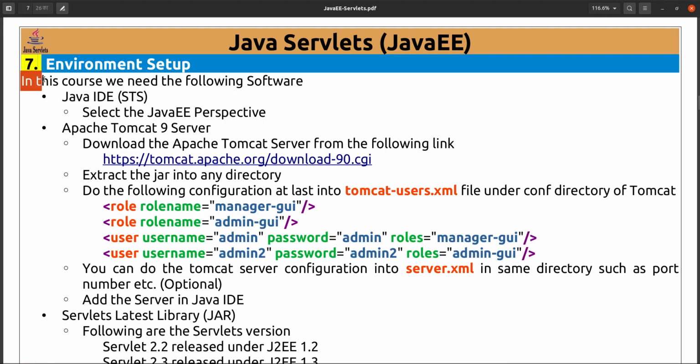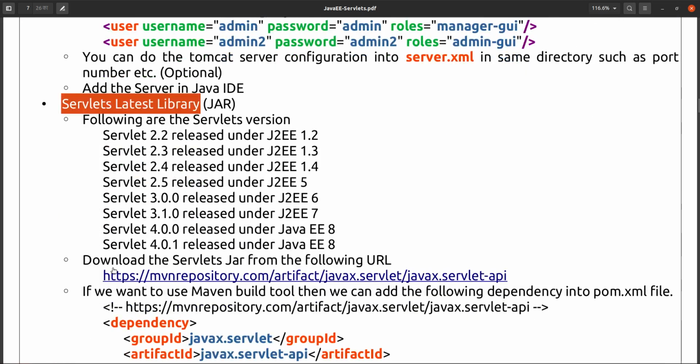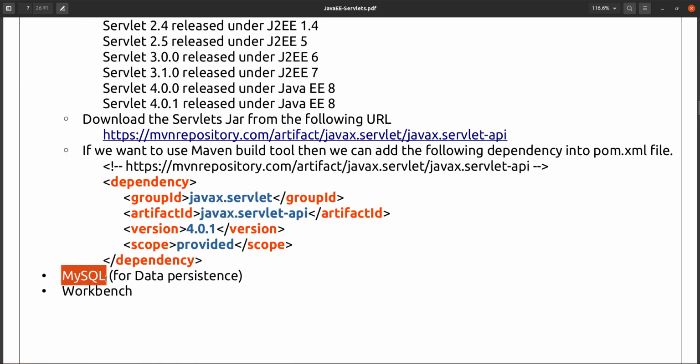So to do the environment setup, we need the following software. We need a Java IDE, Apache Tomcat 9 server, and the Servlet related jar or library, and we need MySQL and Workbench also. The installation of MySQL and Workbench we have already seen in another session when we started the JDBC course.